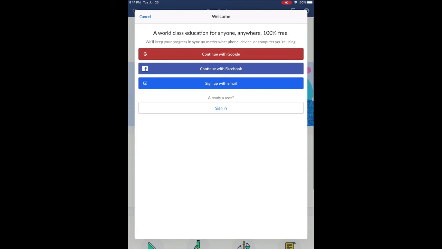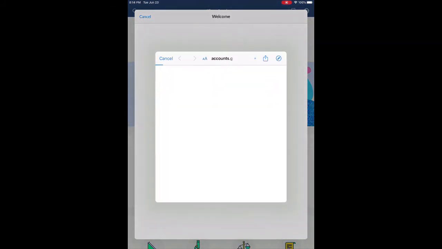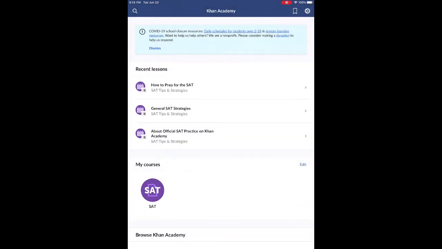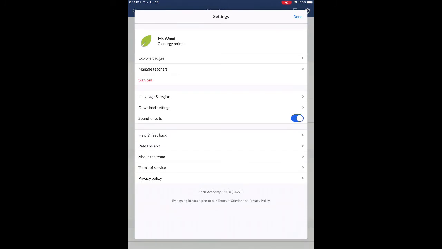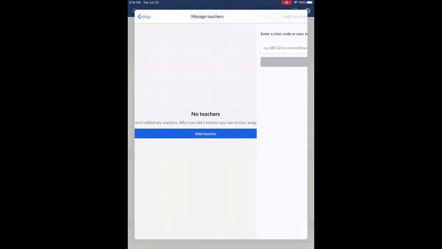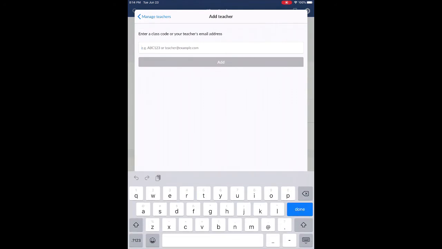So here I have checked my Google account. I am logging in, and once I get in, you're going to see that I'm back to the normal web page or home page. Tap on the gear in the upper right-hand corner and then Manage Teachers. You'll notice that I have no teachers, so I tap on the blue button to add teachers. And then here's where you can type in your class code to add the classroom.